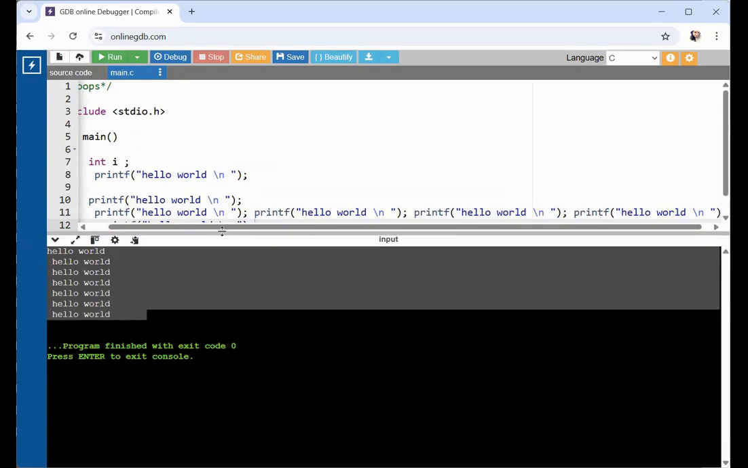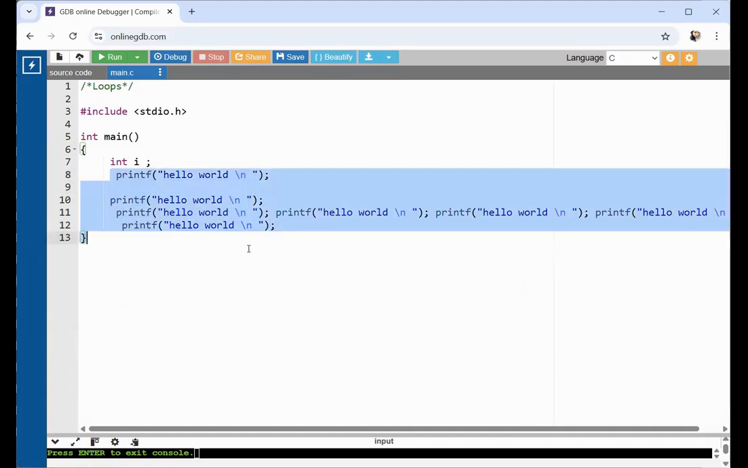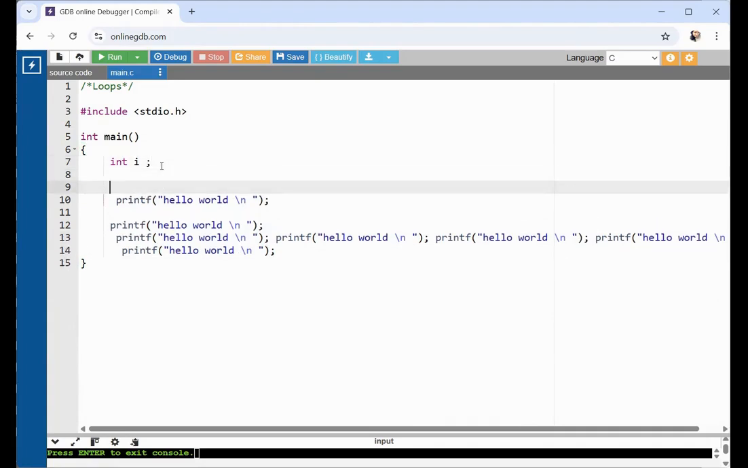This is how many times? 5 times, 10 times, suppose, right? So what we can do, we can simply write a for loop instead of this printf. Again I'm writing it. Okay, so I told you the syntax, so I have written for, and I'm writing i equals to 0.